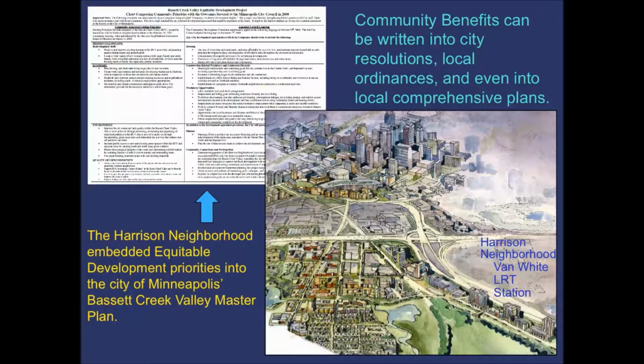comprehensive plans. An example of that is the Harrison Neighborhood's Bassett's Creek Valley Master Plan, which envisions redevelopment of an area that includes the city's impound lot and the current concrete crushing facility. This is along the Cedar Lake Bicycle Trail, if you're familiar with Minneapolis. This architectural drawing is looking east towards downtown Minneapolis from the Harrison neighborhood, from the Cedar Lake Bike Trail, the future corridor for Southwest LRT, the Van White Station stop there.